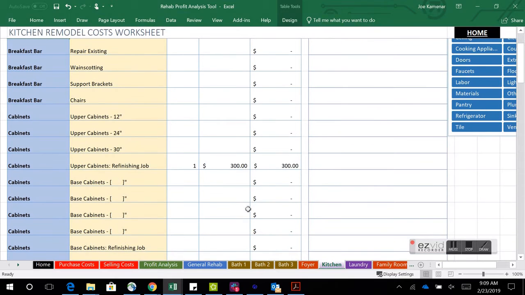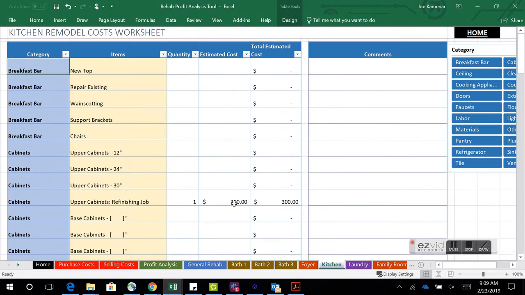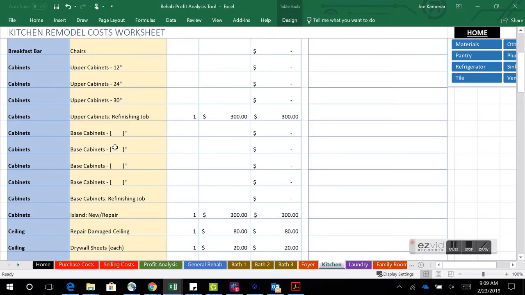I'm just trying to show you a walkthrough. So assuming you're going to refinish cabinets, you can show that you're purchasing new cabinets. You can do a breakfast bar. You can put in your own dimensions for base cabinets because there's plenty: 9-inch, 15-inch, 12-inch. You can just type in the number in these brackets so you know what you're getting, quantity, price.